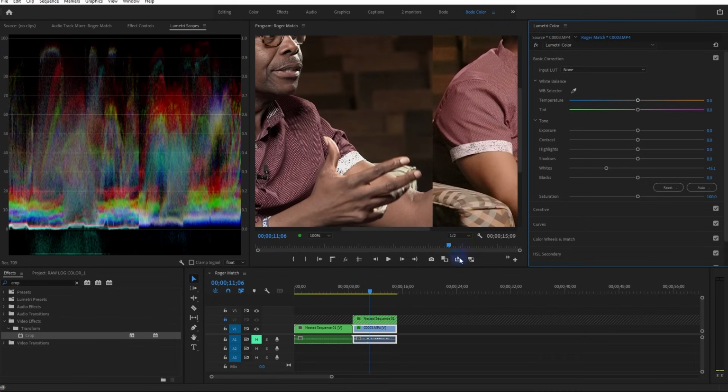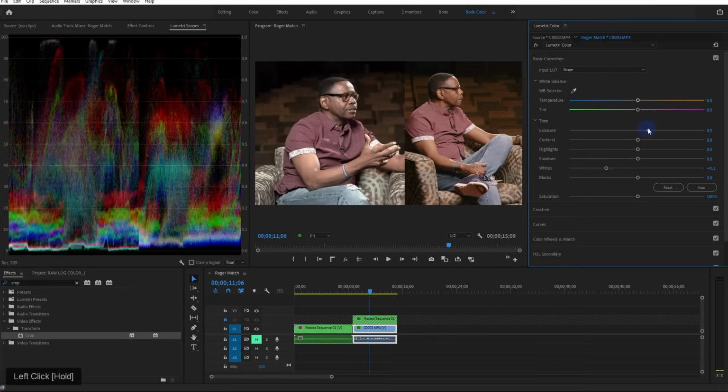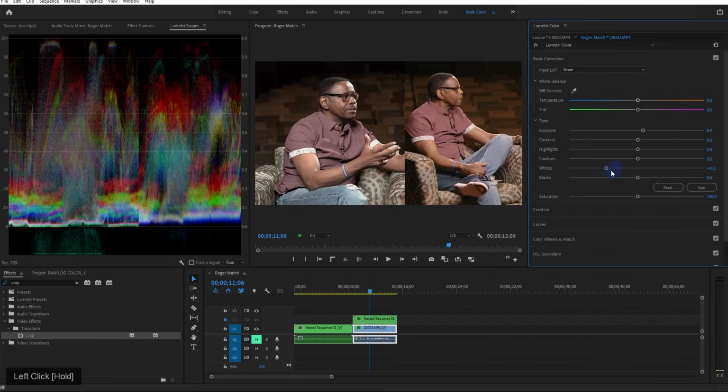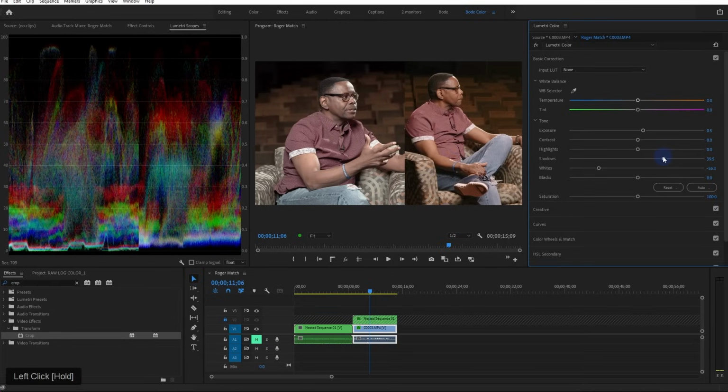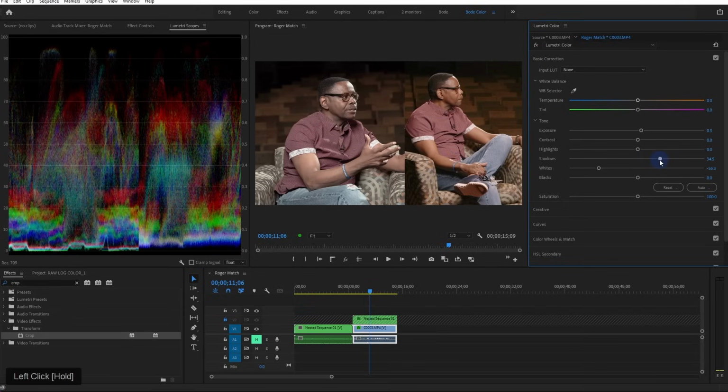It is subtle, but there's something there, and that's good. I'm going to switch this back to fit, and I'm going to make some other adjustments here. Maybe push up the exposure here just a touch, pull down the whites just a hair more, maybe bring up the shadows a little bit and try to match the level of the background just a little bit. Maybe that's too much on the shadows.